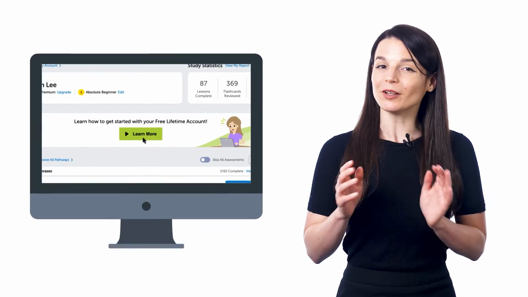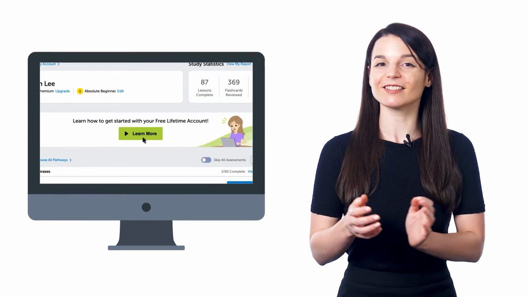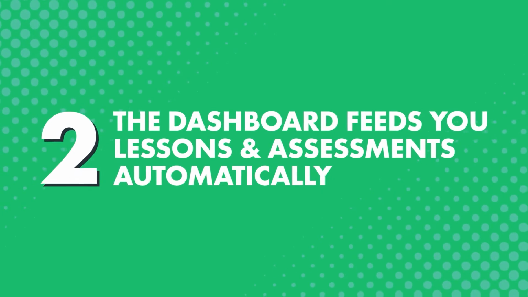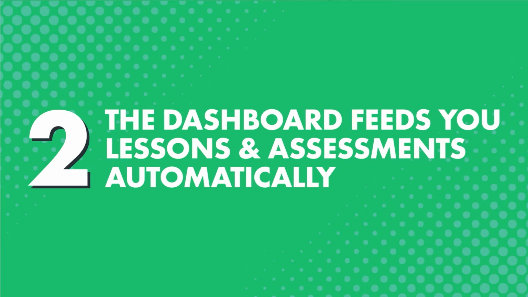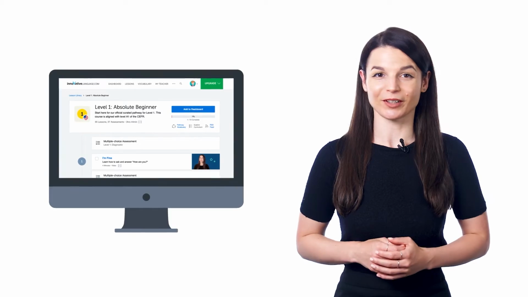But the most important part about the dashboard is that 2. The dashboard feeds you lessons and assessments automatically so that you always know what to learn next. Think about it. If you were learning in a real class, a teacher would plan out your lessons for you, and you would just have to show up. But if you're learning on your own, no one does that for you.